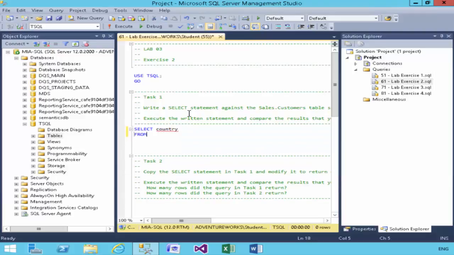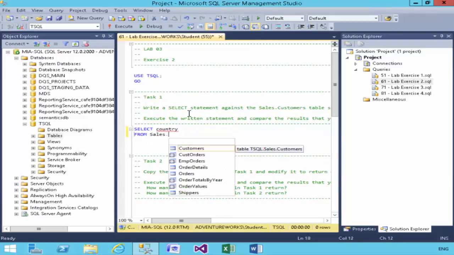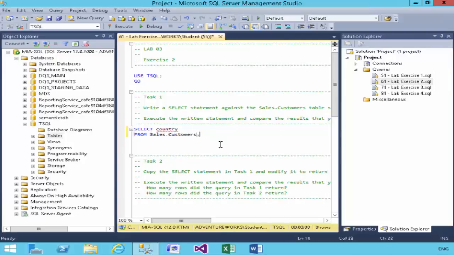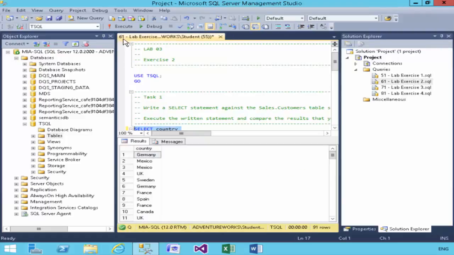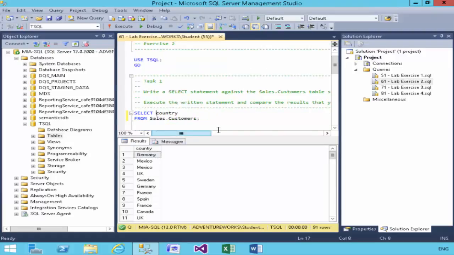So we're selecting the country field from our customers table. So you'll notice that we still have our 91 rows, but there's a problem. There's quite a lot of duplication here because of customers coming from the same country. If you want to just see the distinct values, then placing the word distinct in there will look through all of the data and just pick out one instance of each country. And there we have it, 21 rows.